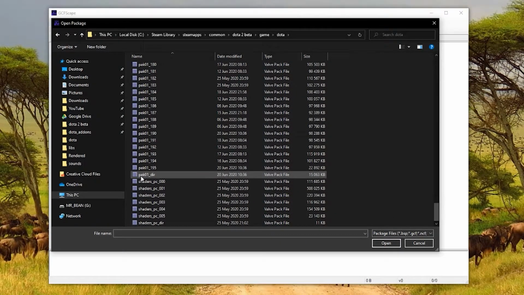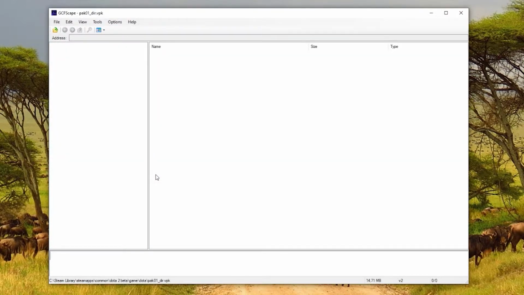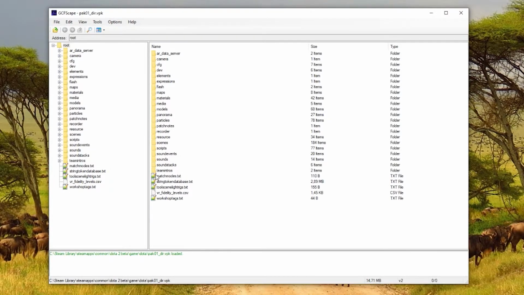Anyway, in there you go into Game, Dota, and scroll all the way to the bottom, and you should see a file pack01_dir.vpk. I'm going to go ahead and open that up, and it could take a second or two because it is quite large. Okay, there you go. So once this is opened up, it should look something like this. And what's happening here is this is basically an archive of all of the game's content, just so you are aware of what this actually is.